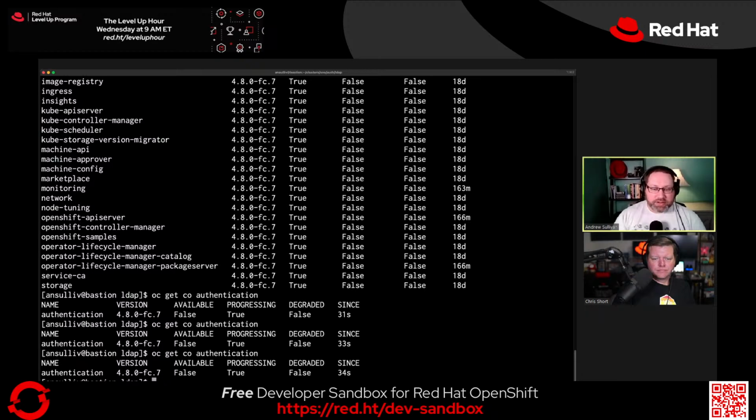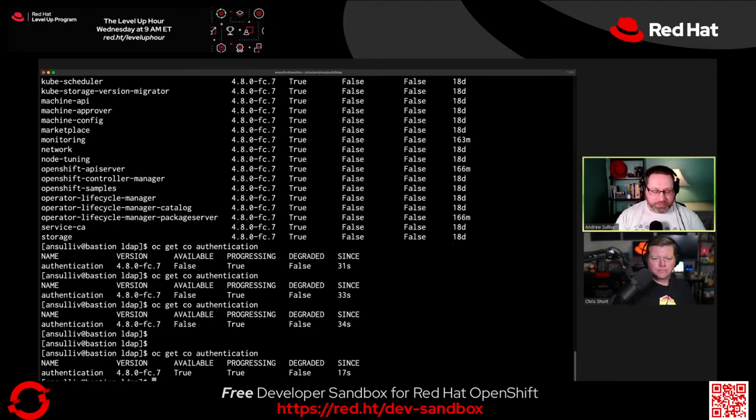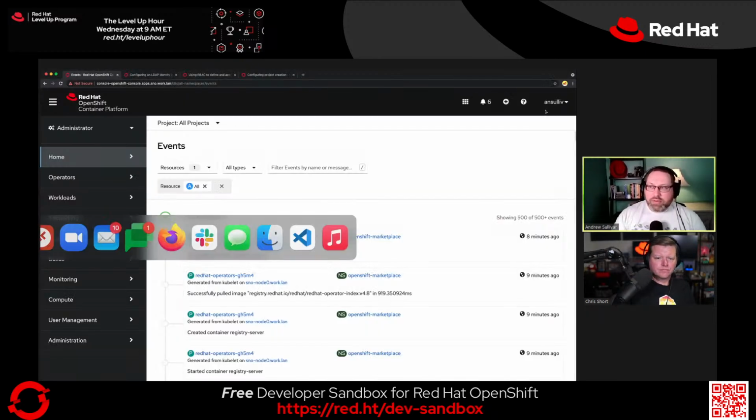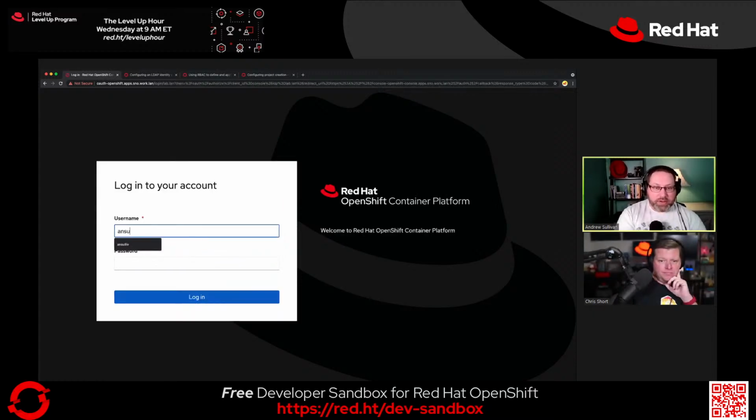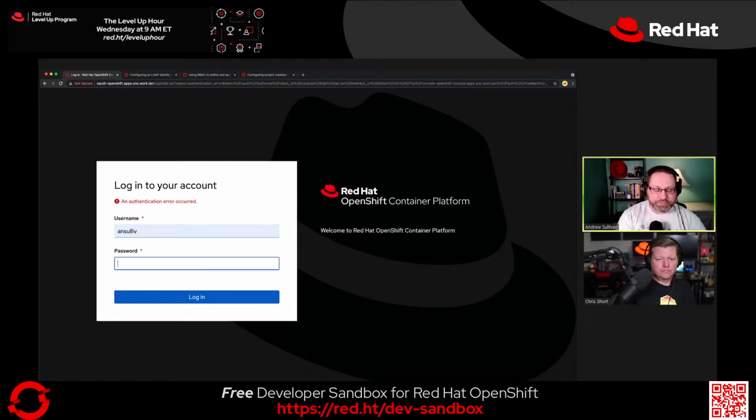We'll check this guy again just to see. There we go. So now let's log out. And this time you see that I have my lab.lan option. Right? This is my LDAP configuration. And if I log in with my user Andrew Sullivan, I'm going to get an authentication error occurred. All right, we'll try something else then.